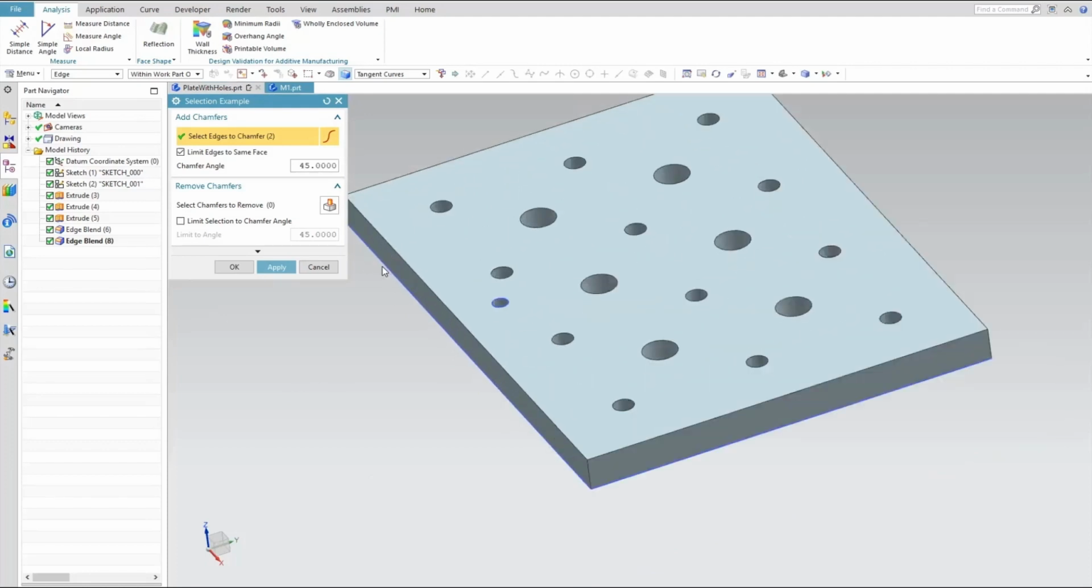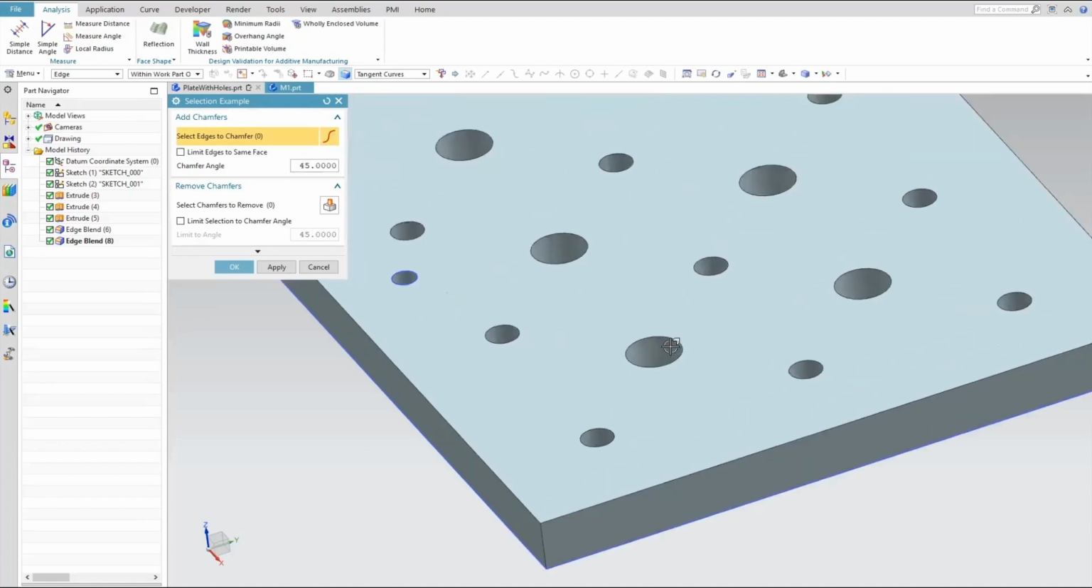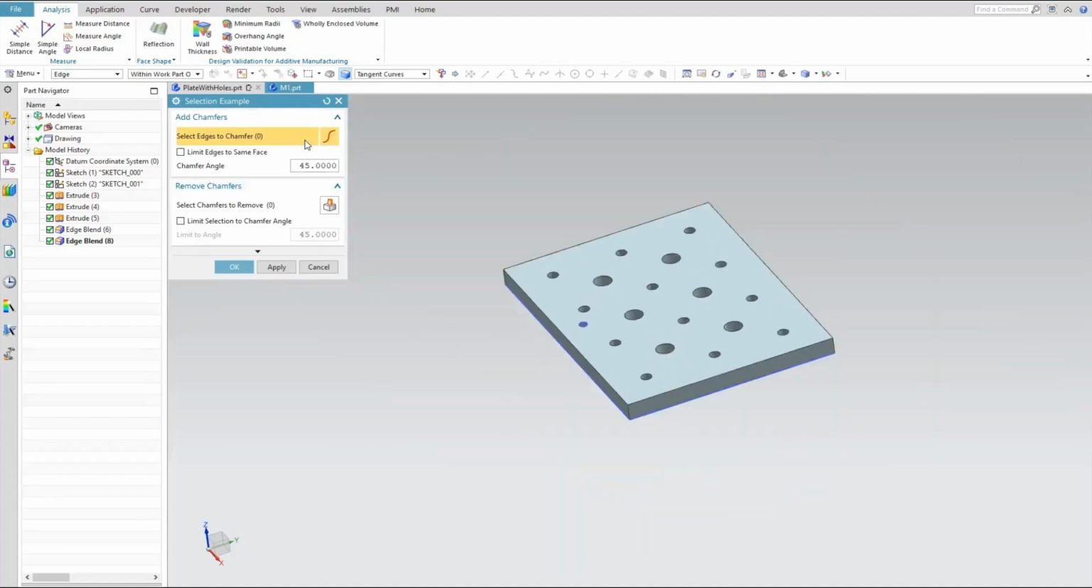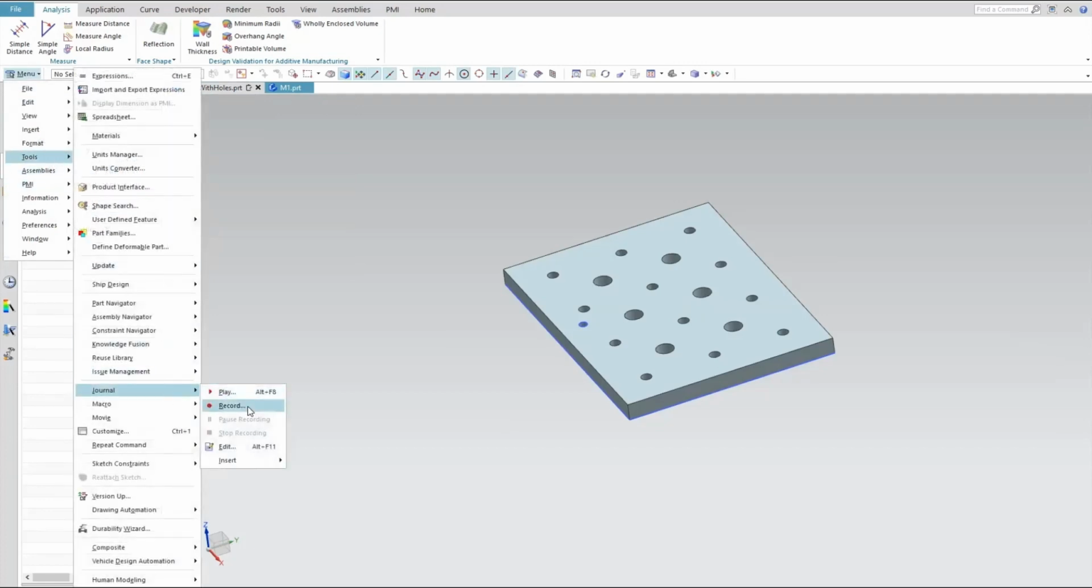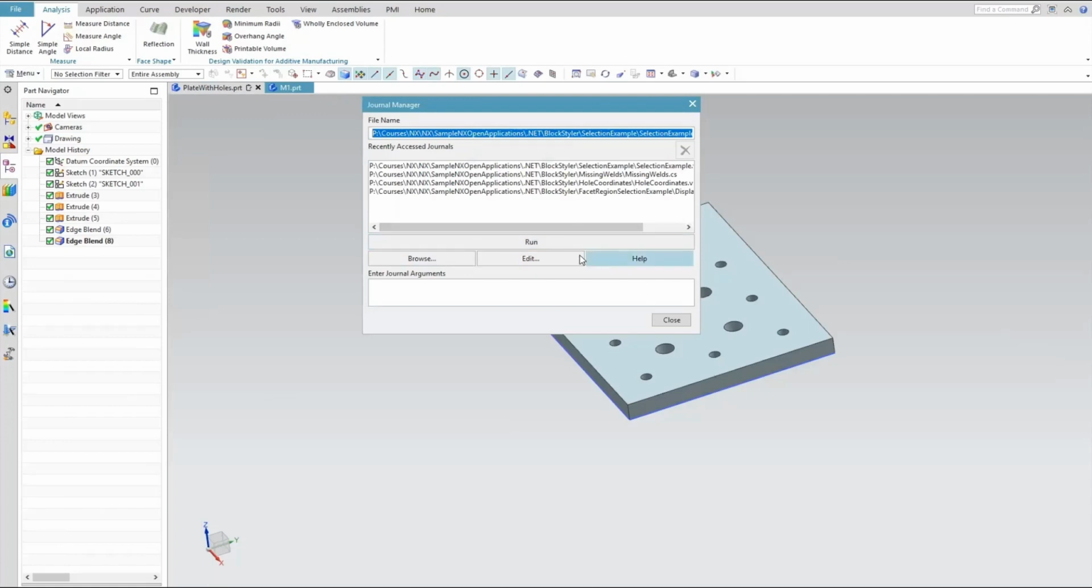So I have another example as well. What I will do is we will just reset this dialog and let's start over. Now I will select this edge. Again, looks like some issue. So let me do this: exit the journal and play it again.